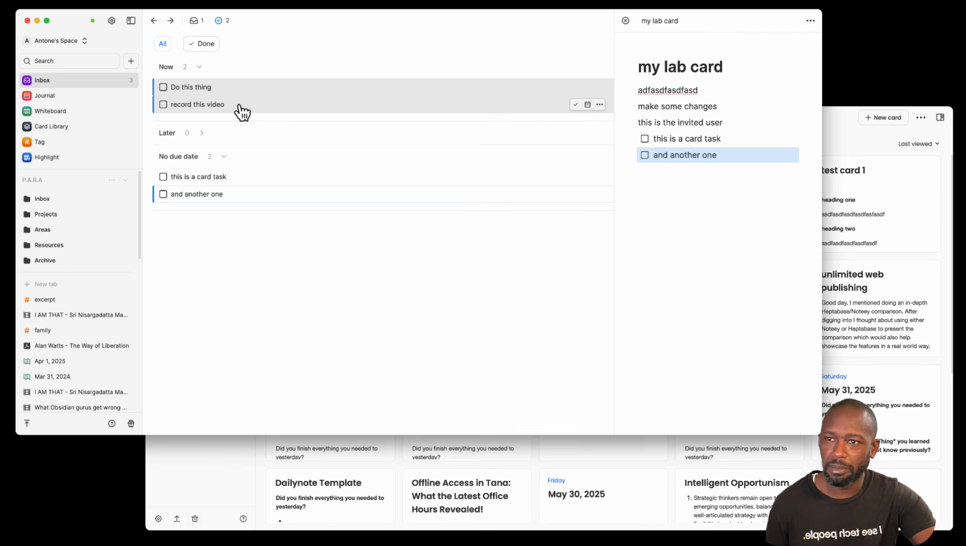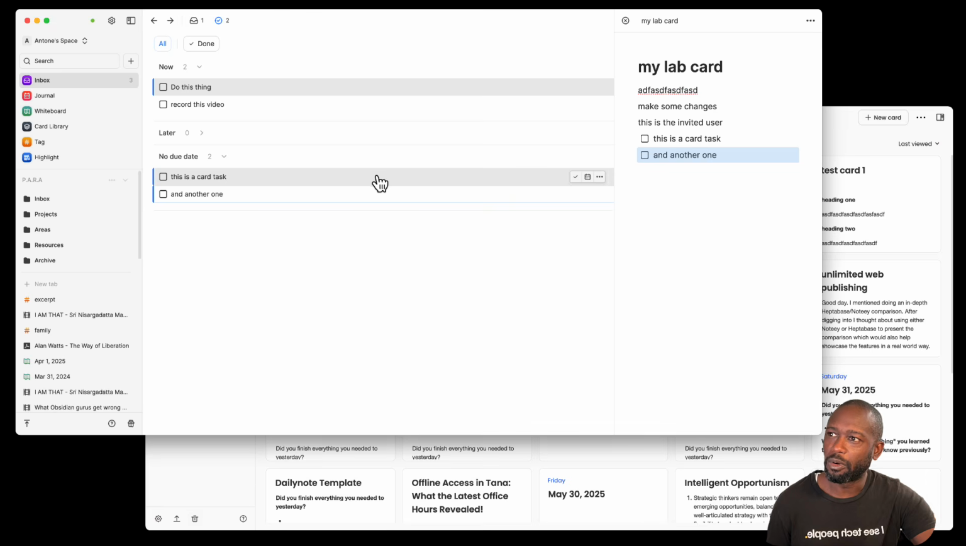You can put them in your cards, you can add them to the journal, and they will all show up here in your inbox when they're not completed. So if you want to have some kind of task management where all of your tasks that you scatter throughout your notes and your documents within either of these apps aggregate into one place, then Heptabase does this very well.